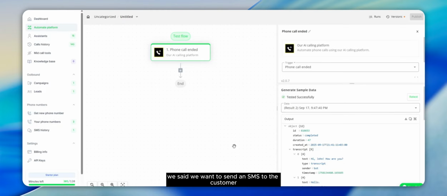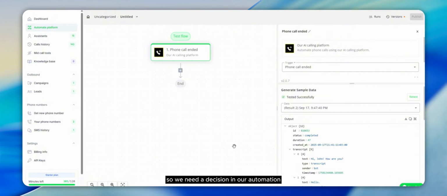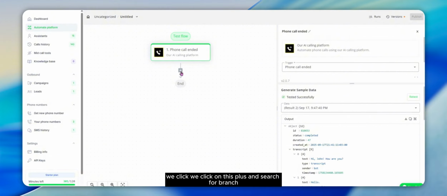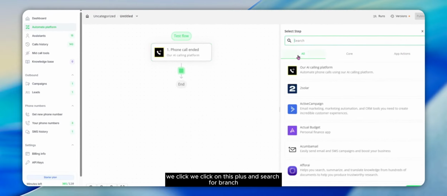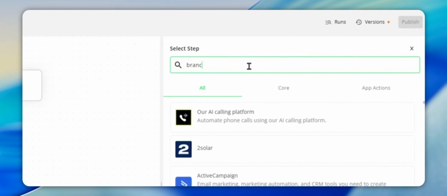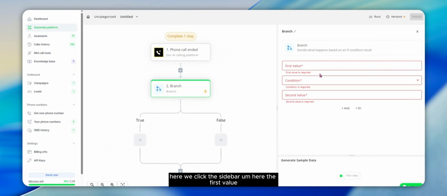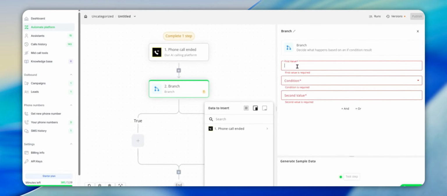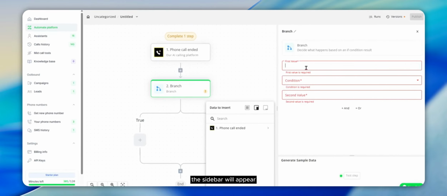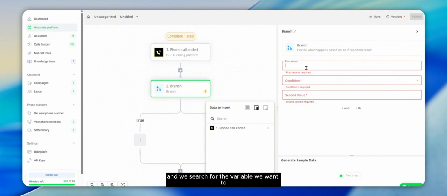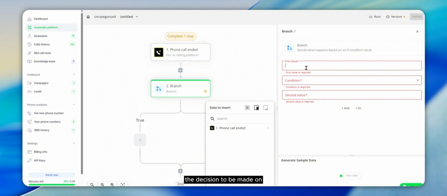We said we want to send an SMS to the customer if the goal was achieved. So we need a decision in our automation. We click on this plus and search for branch. Here we click the sidebar, here the first value. The sidebar will appear and we search for the variable we want the decision to be made on. In our case, the status variable.